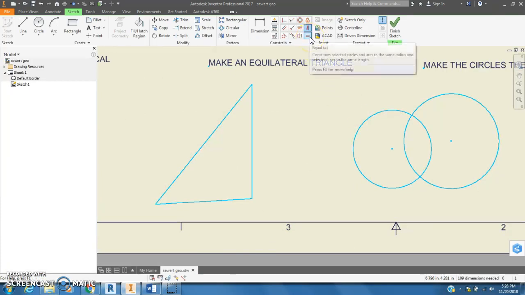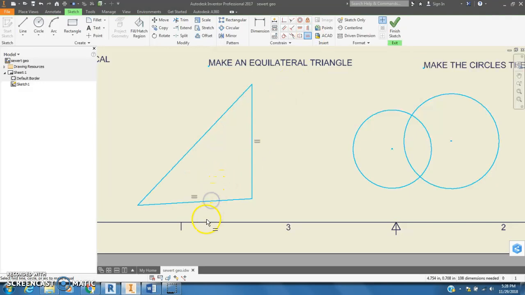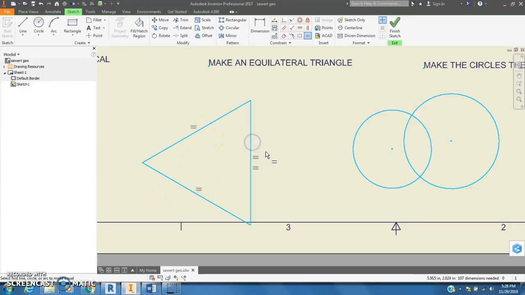I'm going to use the equal sign. And we're going to make that the first one. And then that one is going to become equal to the first one. And then that one and that one are going to become equal. And now we have an equilateral triangle. All 3 of these lines are equal.